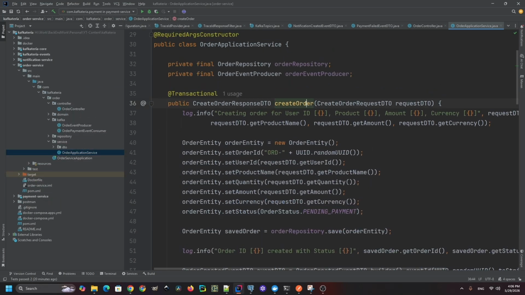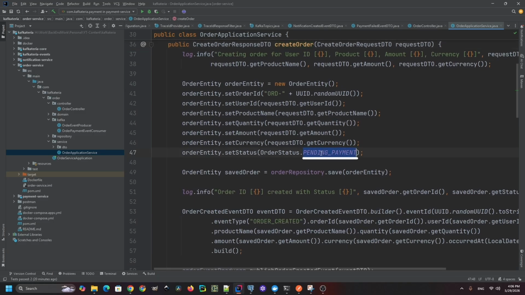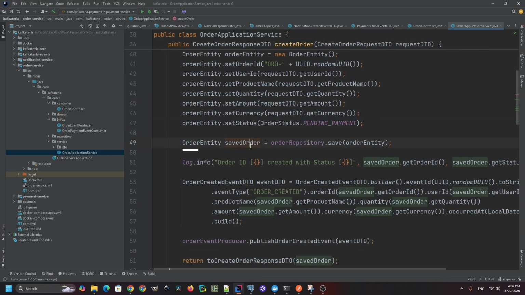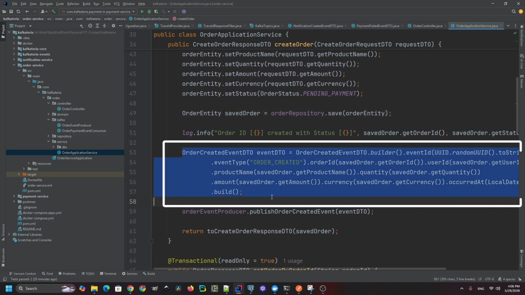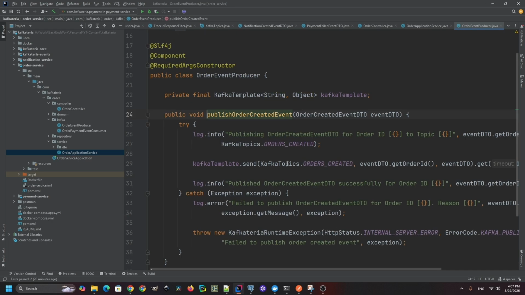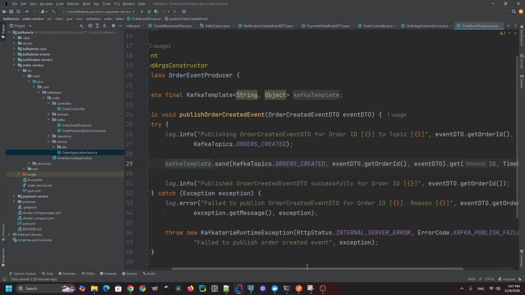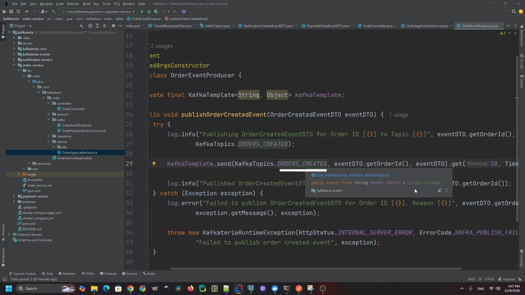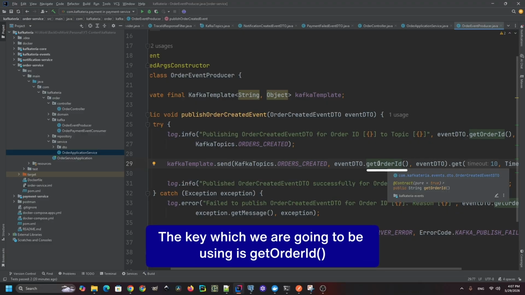So at the initial phase, we're going to be creating an order, setting it as pending payment, and then we're going to be saving this in our database, and we're creating an order created event, and we're going to publish it to be sent to the payment service. So how are we going to publish it? We're going to be using Kafka template here. Kafka template is going to send to this topic, order created, and the key which we're going to be using is the order ID.